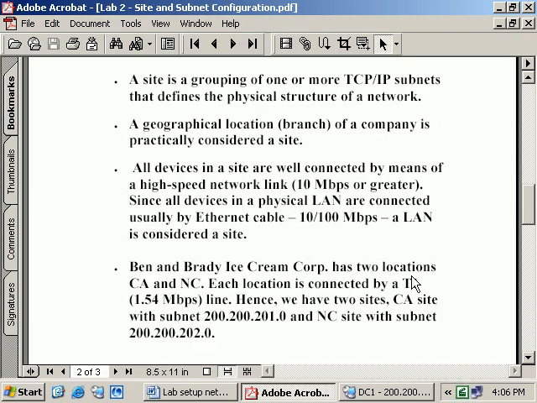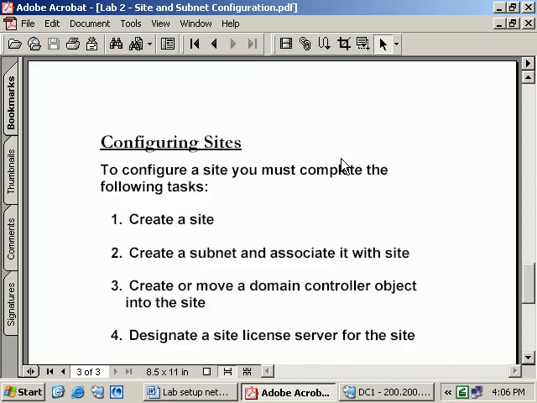And in our case, we have two locations, California and North Carolina, both connected by means of a T1 line, which is about 1.54 megabits per second. So we have two sites. Each of the two sites has a physical subnet ID. California has a network ID of 201.0. North Carolina has a subnet ID of 202.0. Okay, so I just wanted to clarify before we go on so that the concept of a site is absolutely clear to you.